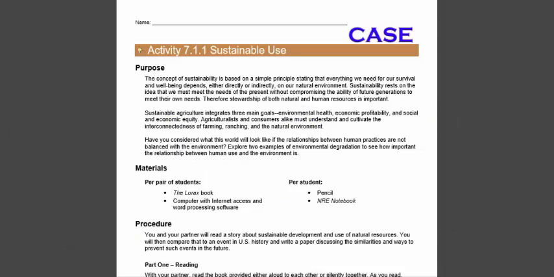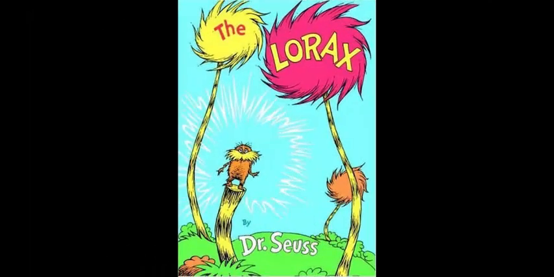Through Activity 711, Sustainable Use, you will evaluate resource use for sustainability in order to understand how resources are used most efficiently. Your teacher will share a story and more instructions for the activity.